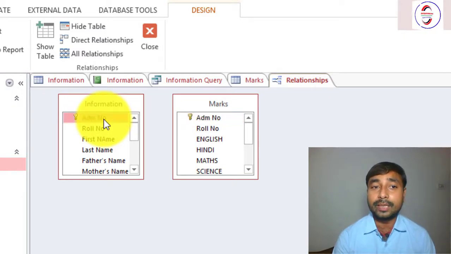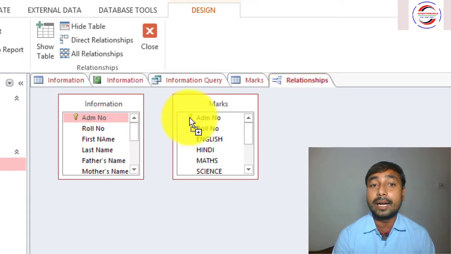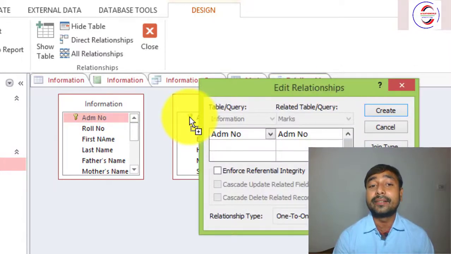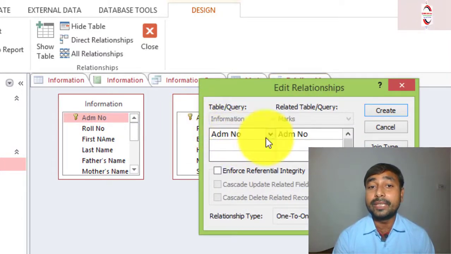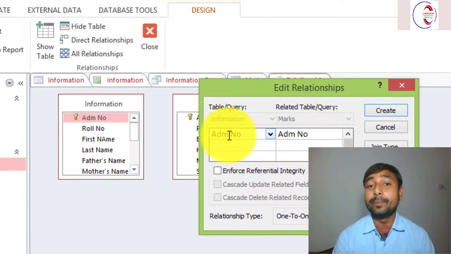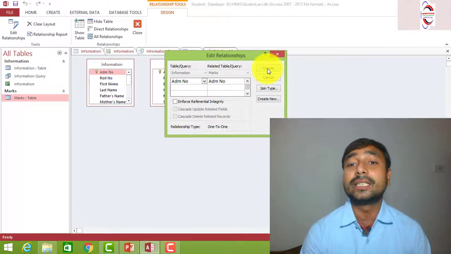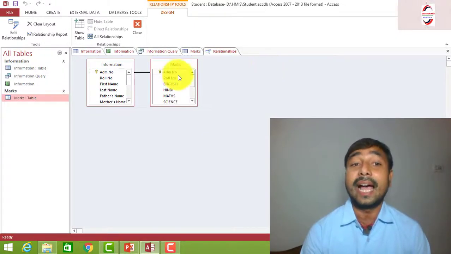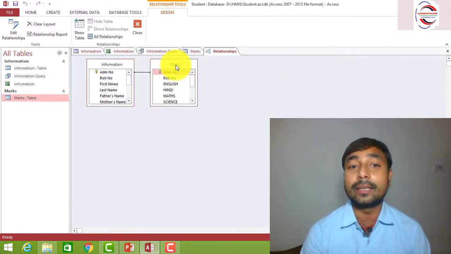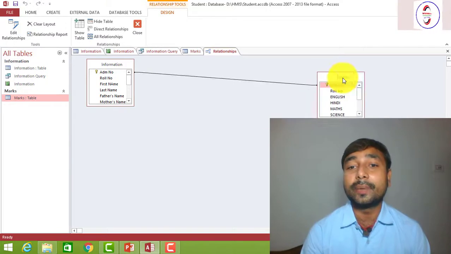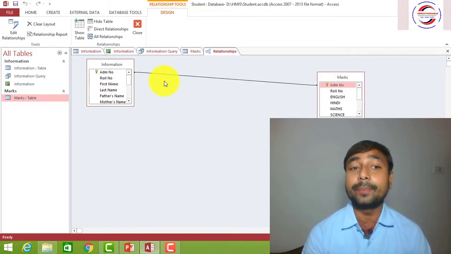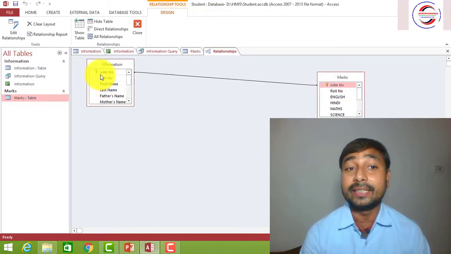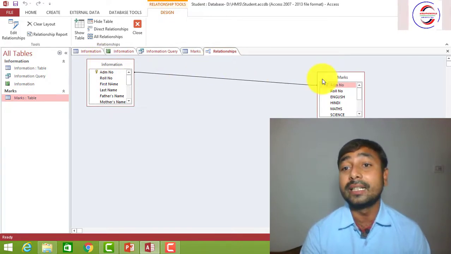We have to select over here and simply drag and drop from one table to another table. As we drag and drop, we can see admission number and admission number in both tables are given. So we don't have to do anything, simply click on Create. As this line structure is coming, it means a relationship is being created between both tables, Information and Marks.